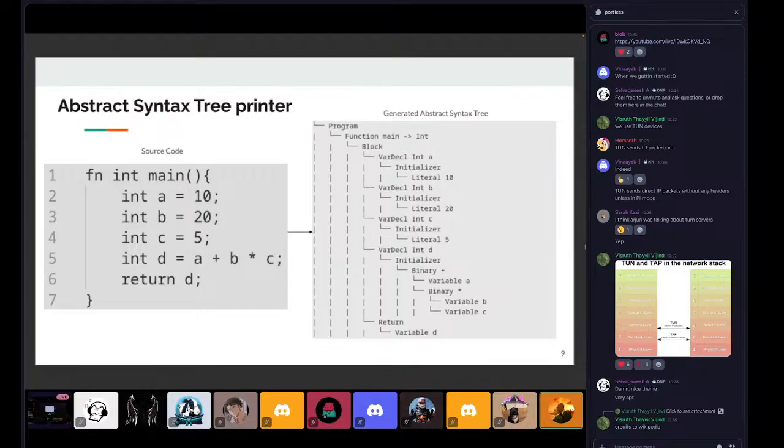As you can see from the AST print output for this program, the binary node of multiplication is a child of the binary node of plus. So I'll pass it over to Abhishek to explain the checker.